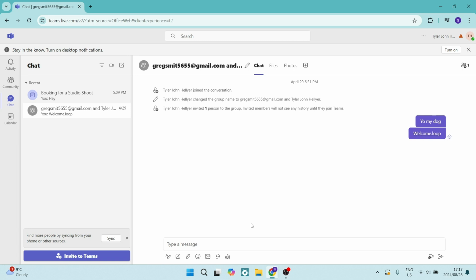Today I'm going to show you how to create a group on Microsoft Teams. Now I'm using the browser version and not the desktop app, and it's quite simple. Once you're here on the left-hand side, in chat, you'll have activity, community, chat, and calendar.